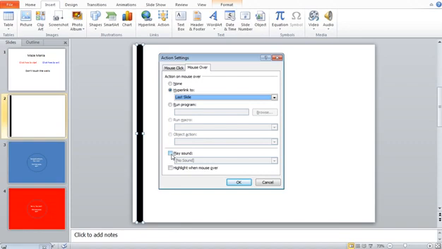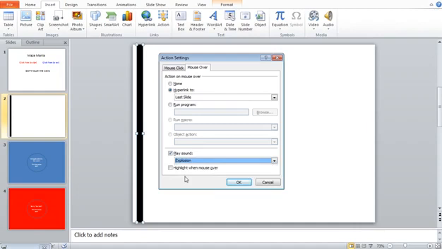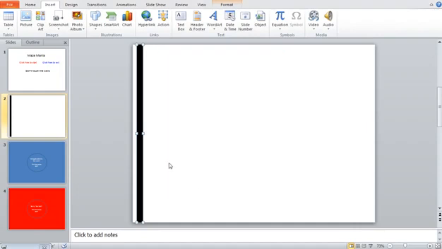To let them know they lost, I'm going to actually add a sound. How about an explosion? And then I'm going to hit OK. So as they play the maze, if they accidentally go over that line, boom, they get teleported to the you lose slide, and then there's an explosion sound.